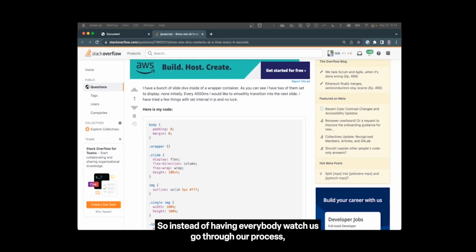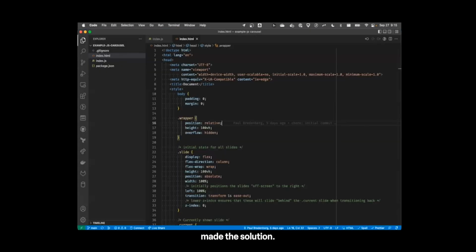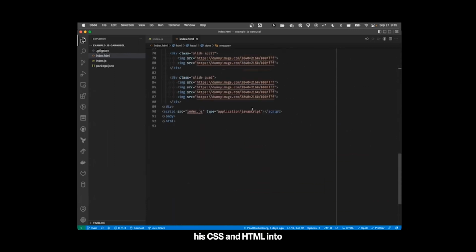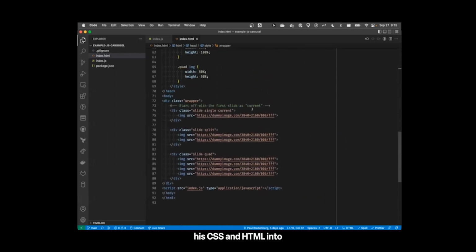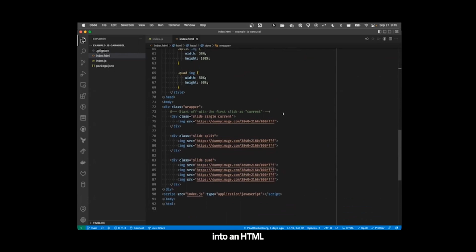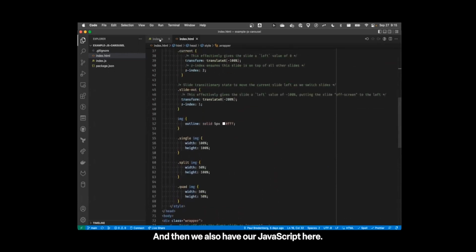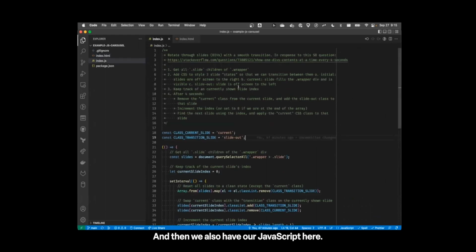So instead of having everybody watch us go through our process, which would be very boring and long and irritating, we've actually already made the solution. So as you can see here, we've mostly just copied and pasted his CSS and HTML into an HTML scaffold. And then we also have our JavaScript here. So first, let's go through our JavaScript.